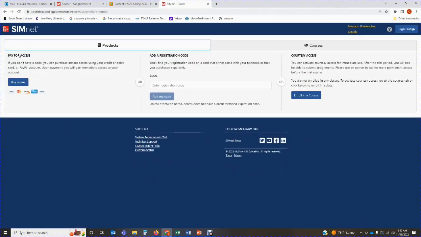And then you can pay for your access online with a debit card or a credit card. If you've purchased the access code at the bookstore, it's going to be a little piece of paper with a number. You're going to enter your registration code right here, and you're going to add my code. Okay? And then we've got the courtesy registration. Okay? This is if you're going to use the 14-day free trial period.